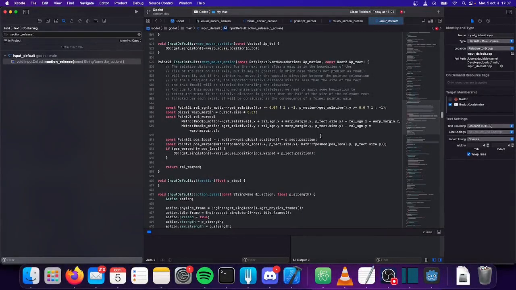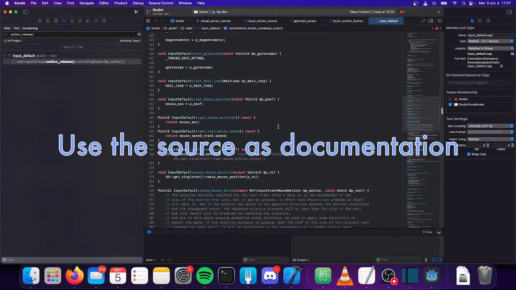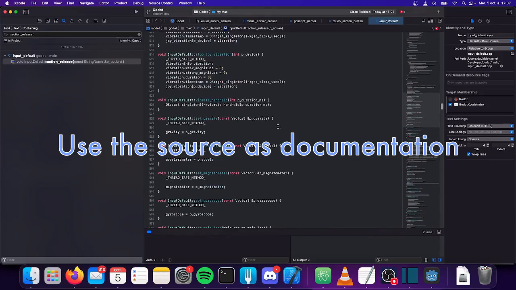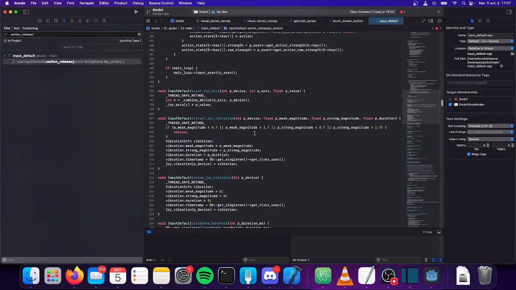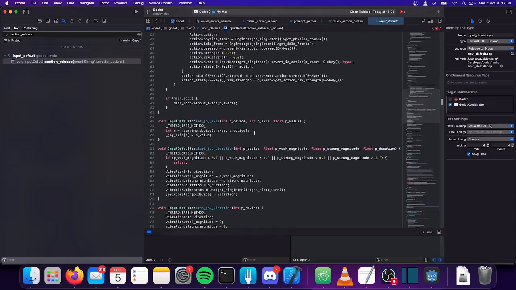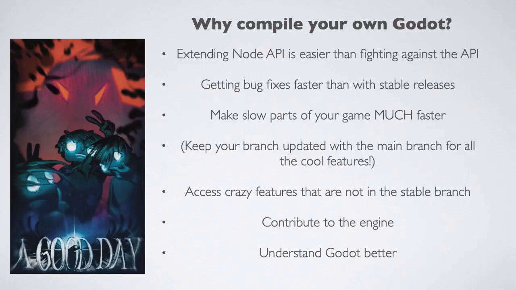Finally, the source code is the ultimate documentation. I find that when I don't understand something from the documentation alone, I can just read the source code to get how it really works. Even though it's scary, I really recommend you to try and compile Godot. It seems like a huge step to make, but you will not regret it. It has brought us so much in the development of our game, and I leave you once again with all the reasons why you should compile your own Godot.